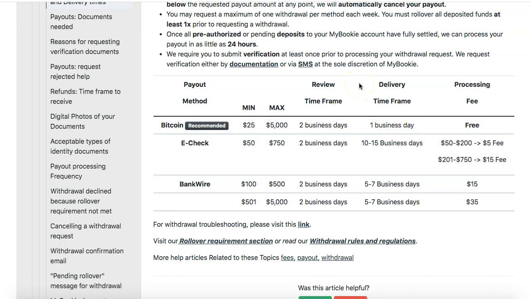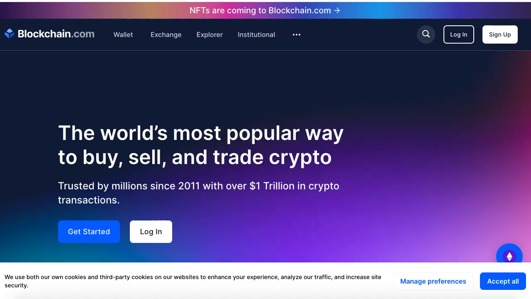And some of you guys might not be withdrawing with Bitcoin, so I'll show you guys how to do that as well. So with Bitcoin, the fastest, what you're going to want to do is get a blockchain wallet. The one I recommend is blockchain.com. I have a few different wallets. Now, if you go ahead and look at MyBookie tutorials, they're going to give you a few other options, but this is the easiest. Just go ahead and go over to blockchain.com and get started.